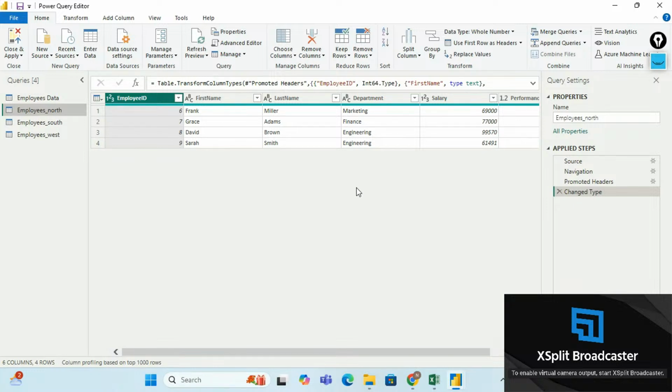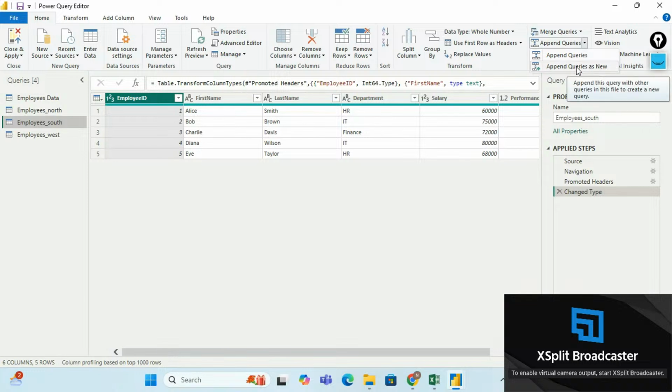So can we go and use append queries directly? Yes. For that, initially select one of these three, meaning whichever of the tables you are going to perform append queries on, select any one of these three. Selected. Let me go with employees south. Then under the Home tab, we have the append queries option. Just click on this drop down. If you click on this drop down, you will get two options. One is append queries and the next one is append queries as new.